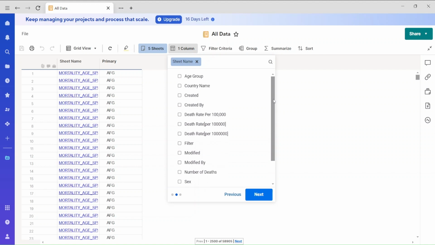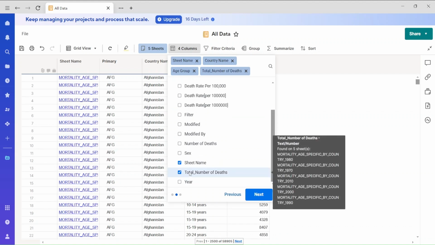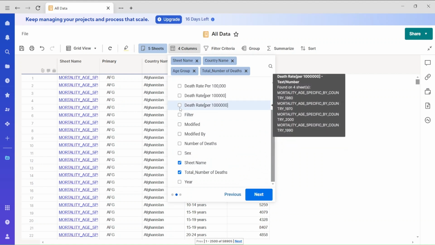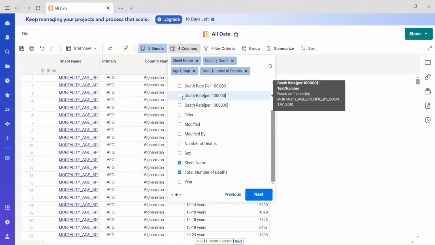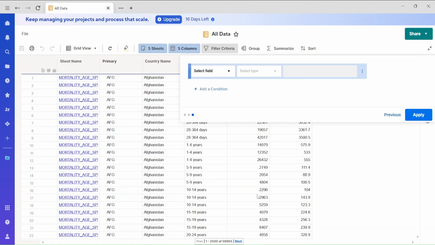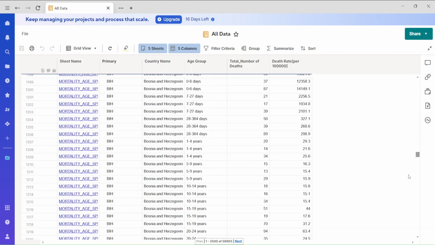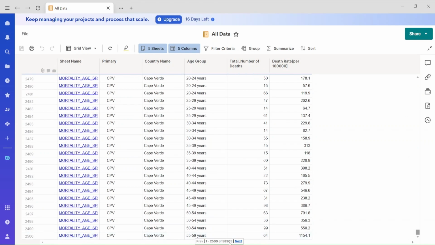So let's say I'll have country name, then age group, then total number of deaths, and death rate per 100,000. I think there is some mistake in one of the columns, so that's why there are two columns showing up, but just ignore it for now. I'm selecting this one. And next, in this filter criteria, I'll just not select anything right now. So apply. Here I have data from all the sheets, and if you go down you see the number of rows. It's a huge data set.